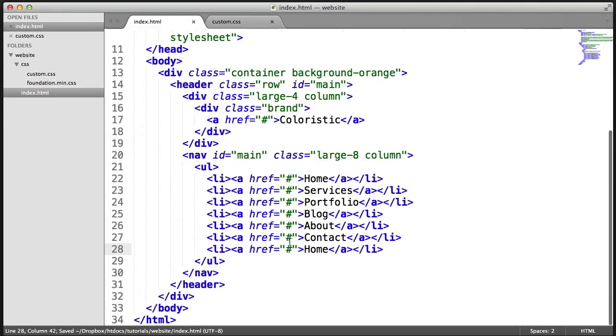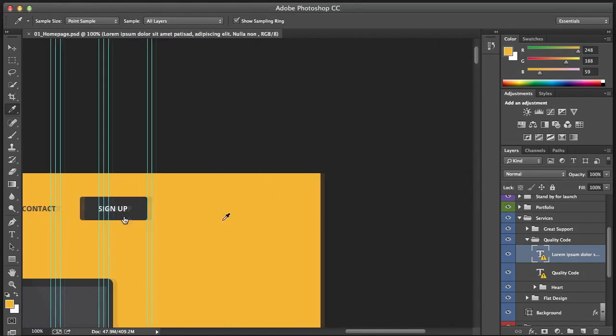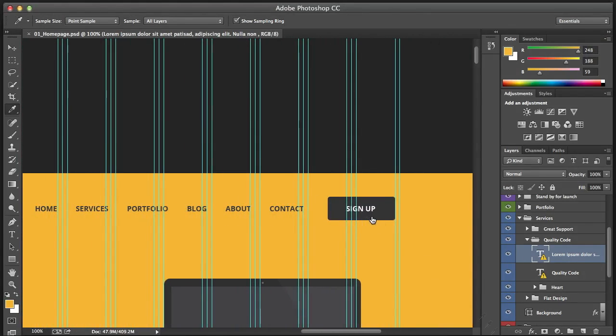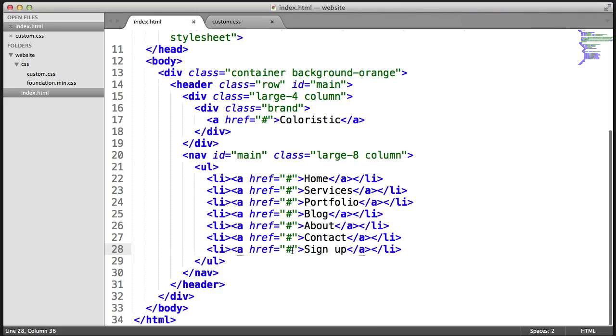So this is going to be an anchor still, and this is going to be the sign up button. So this is going to be this button here. This is a little bit more interesting because we already have styles within Foundation that let us just add a class to this anchor and, you know, see the button styles that we have.